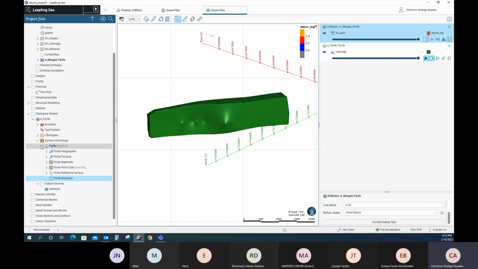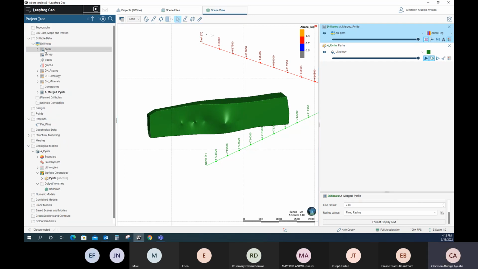Okay, so to do the shears is the same way, the same mesh table, how we created the mesh table for the pyrite. We're going to use the same procedure to create the mesh table for the shears. The lithologies are already grouped. The grouping is done once, and they can be used at any time. But anytime you are creating a geological model, you have to create the mesh.